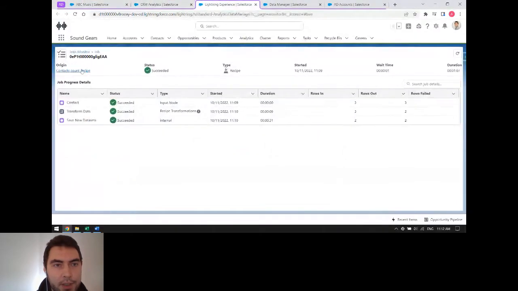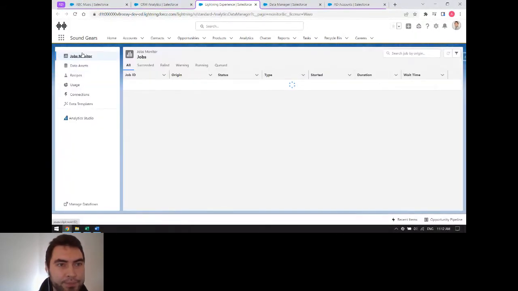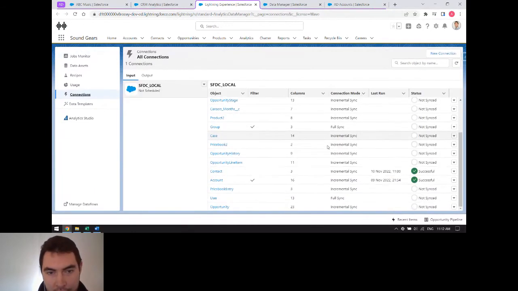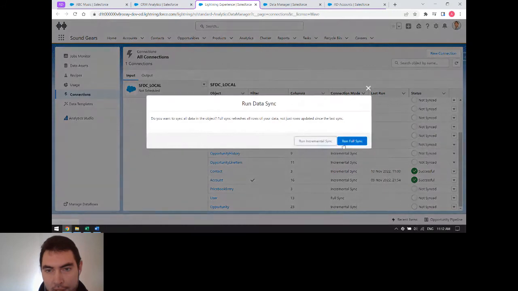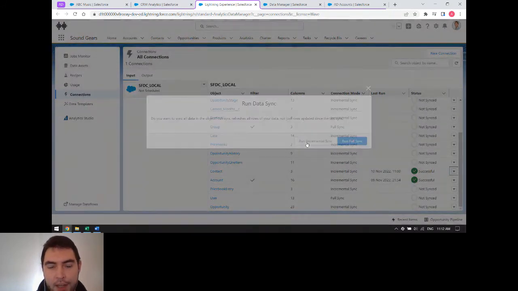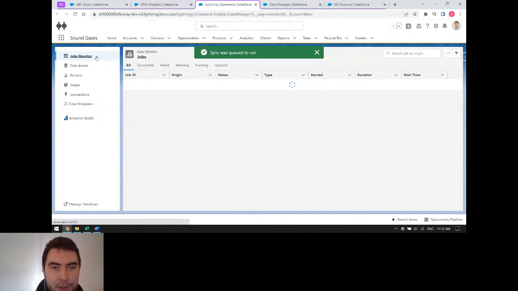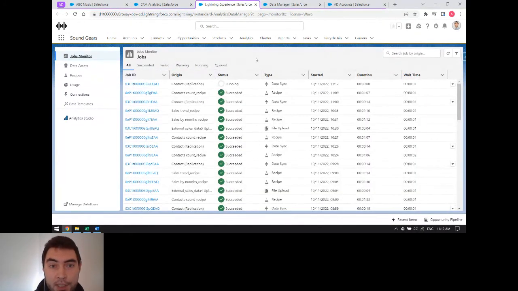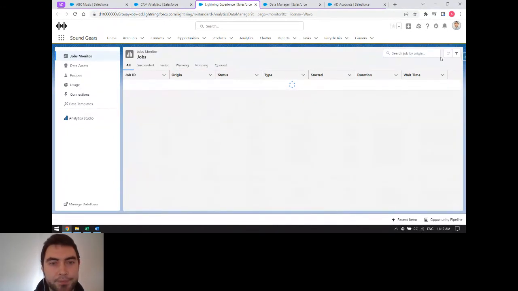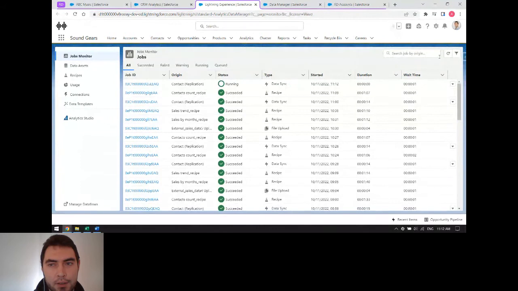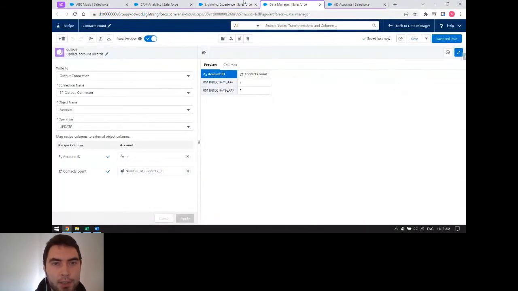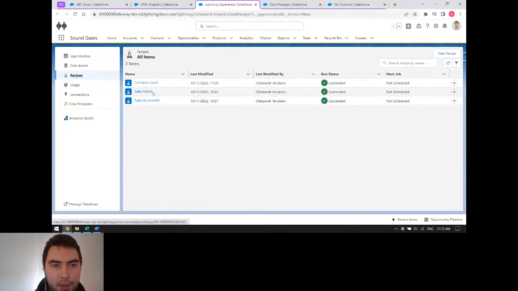Let's go. So Data Manager, go to Connections. Here we have our contact. Run sync. Two options, incremental or full. In our case, we need incremental. In incremental, it loads only delta, while full loads the whole list of contacts or any other objects, any records. You will need this in case you have deleted a record. But in our case, we have added a new one, so delta would work fine for us. Okay, almost done. Then we go to recipe and run our contacts count again.